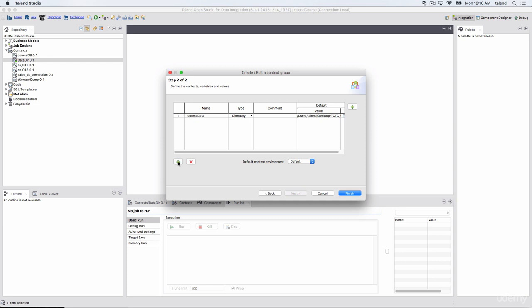When you click on the plus button, it will create a variable. You can name it, and you can specify the type, what type of variable it is. It is a directory, and then you can enter the value for the directory.